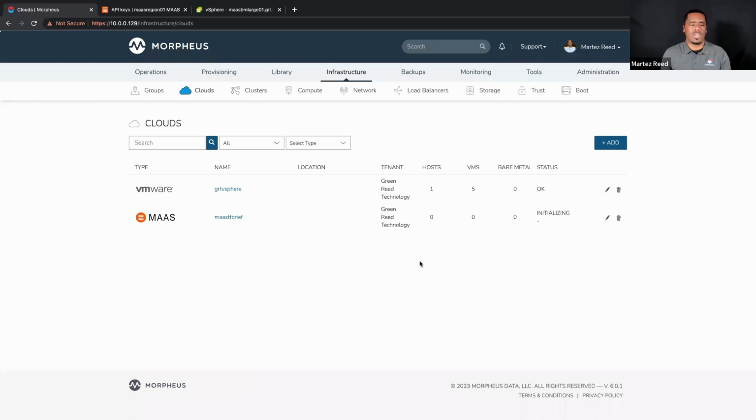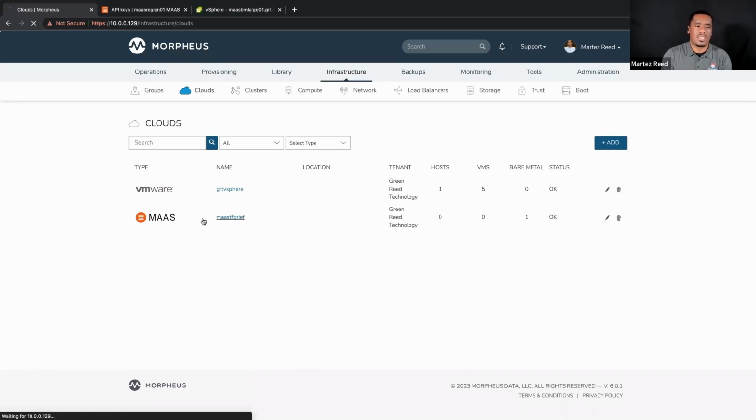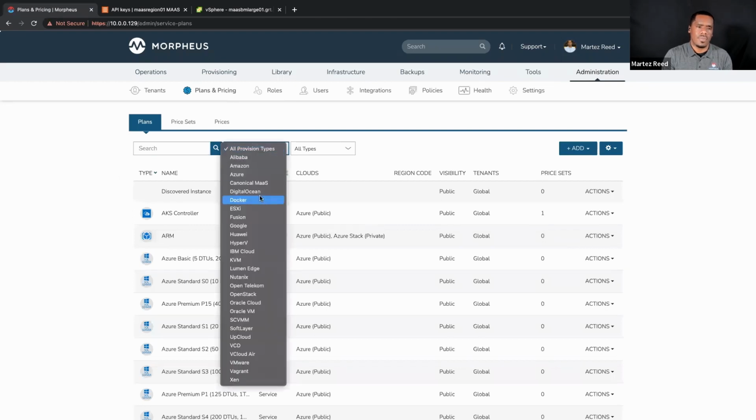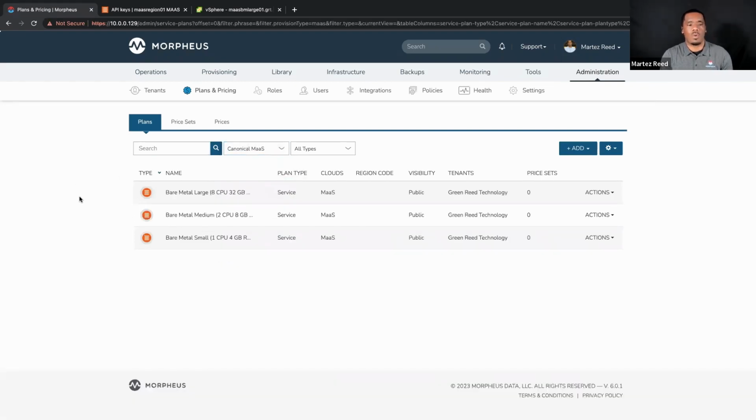So it's going to go through and start initializing that cloud from a Morpheus standpoint. So now it says that it's ready. And so what I can now do is start to deploy into that particular cloud. But one of the things that I need to do is I need to have service plans available for this particular cloud, in this case, Canonical MaaS. And so go to plans and pricing and go to my provision types. And so what I've done is I have created service plans for those three flavors that I talked about earlier, the small, the medium, and the large, to associate to Canonical MaaS.